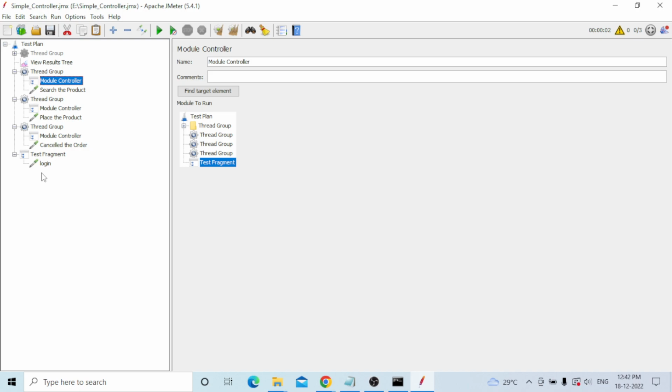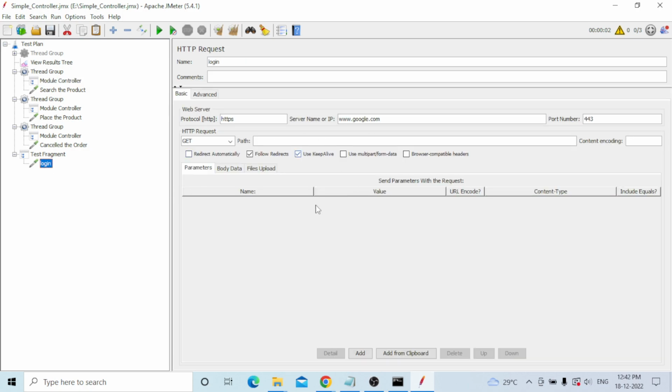In future, if you need to change anything in the login page, you can easily modify our request. No need to change every page, and every thread you need to update is not required. Just one place you can update, and remaining everything is working fine, no issue. This is the total module controller. Maybe you understand how we need to work and use this.